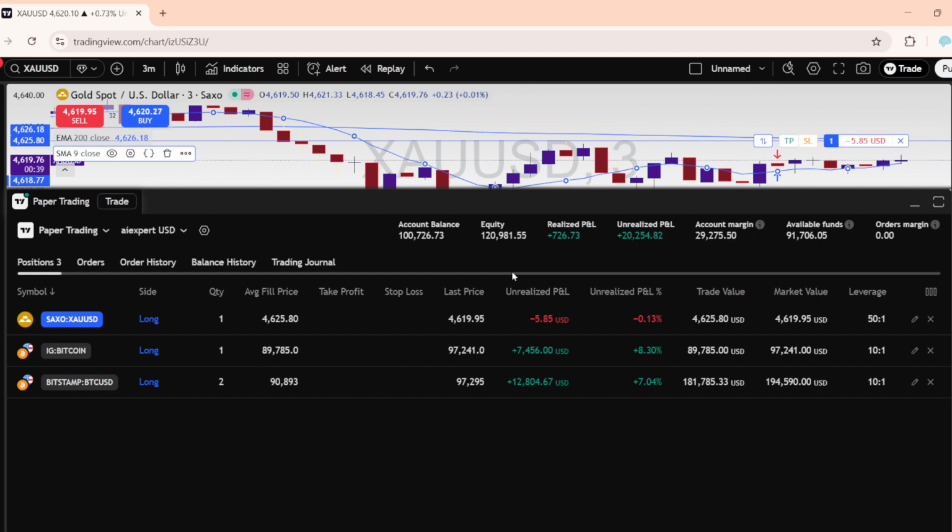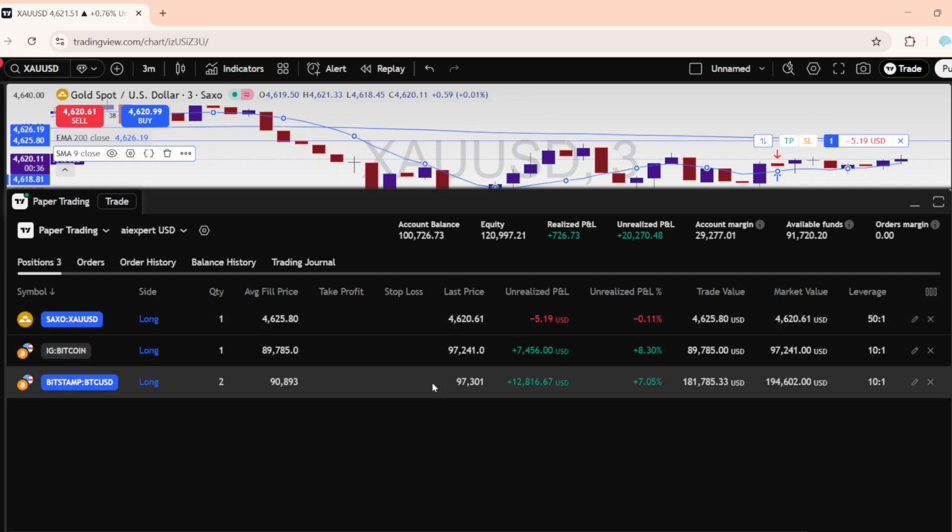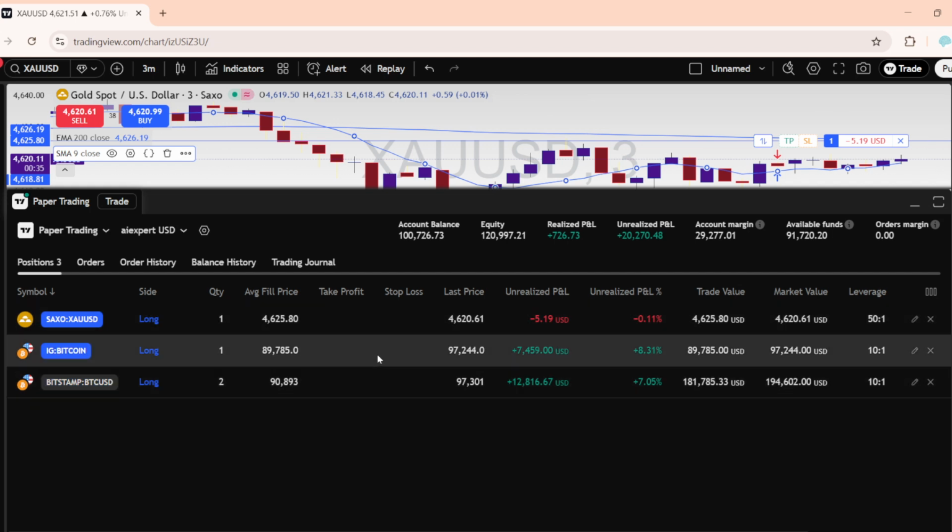This might include a verification code or an approval in your app, and it ensures a secure connection between TradingView and your account. Once connected, your account balance and any open positions will appear in the trading panel. Consider this your control center. It shows the key details you need without leaving the chart.